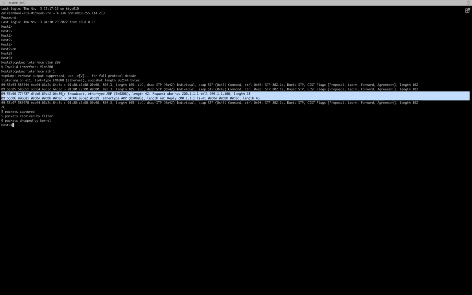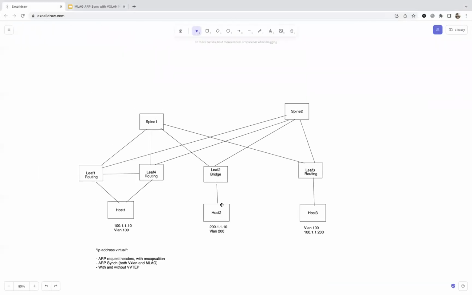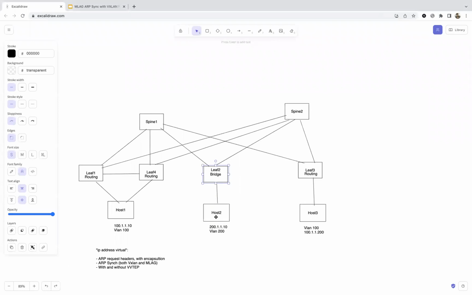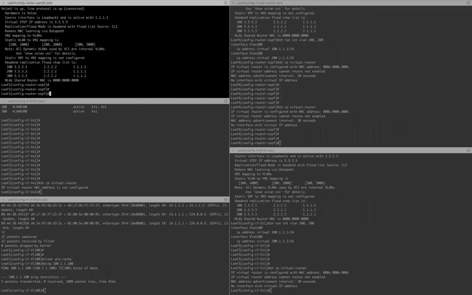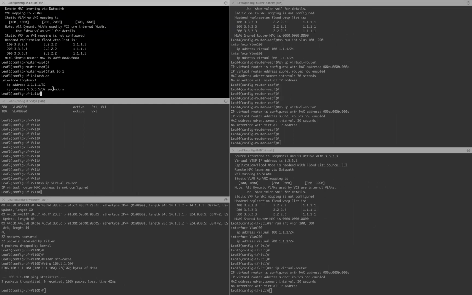Host 2 is connected to a bridging VTEP. If you remember the diagram, this is host 2. It's connected to leaf 2, which is bridging. So when it sends an ARP request, leaf 2 is flooding that ARP request to what IPs? It is flooding to 1.1.1.1, 3.3.3.3, and 5.5.5.5. So whoever is getting that ARP request destined to 5.5.5.5, only that VTEP is responding. Now what we'll do is remove this VTEP and then we'll see what happens. This is how the VTEP is configured. I'll just remove this.